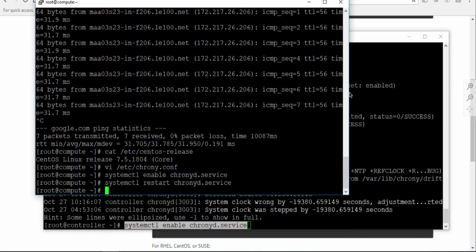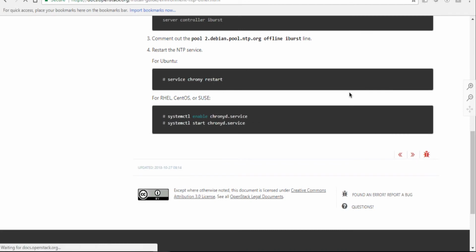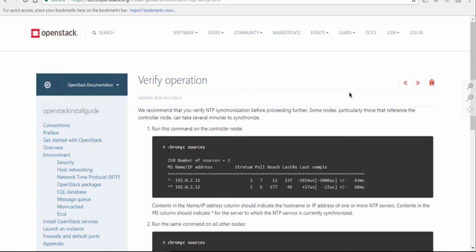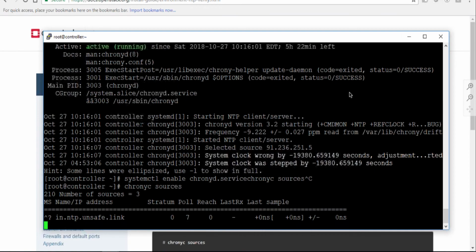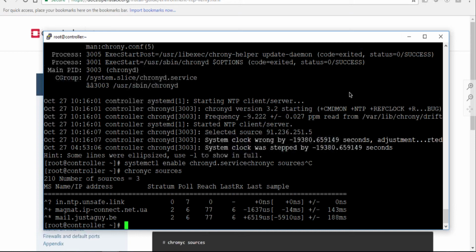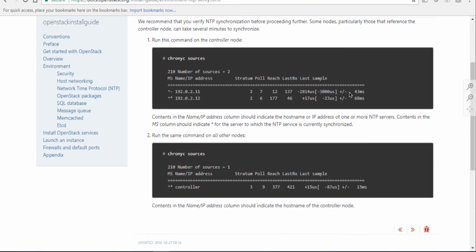Done. So how will you verify? The question is whether you can verify this service or not. Yes, you have to verify the services, and that will come in the next section. Here, with chronyc sources, you can check on the controller node and it will tell you. See here, it will go to the sources and check who is using it, and it is confirming to me. Okay, now let me check on the compute side.